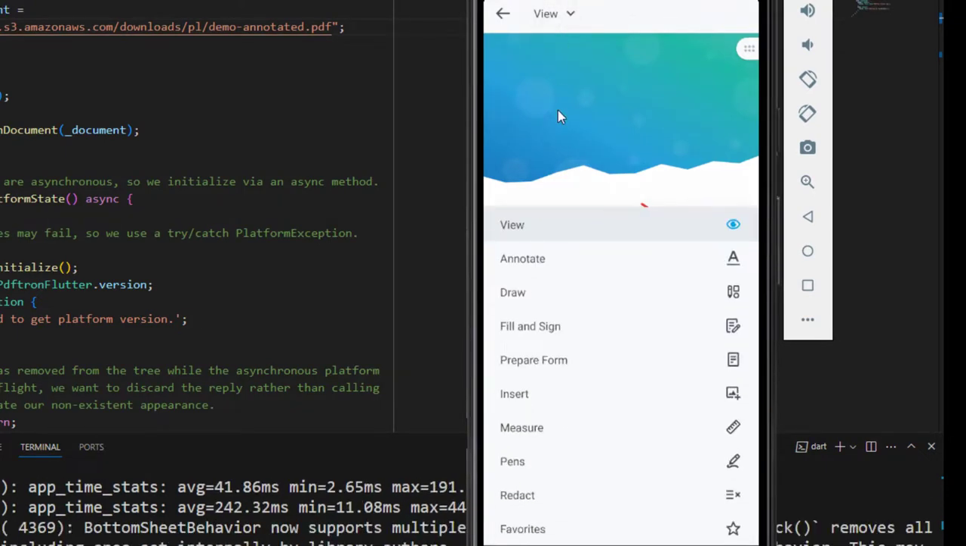And if we look at the various toolbars that are available, we can see currently we have 10, including fill and sign, prepare form, and redact. But perhaps we don't want those, so let's see how we can get rid of those 3 toolbars.